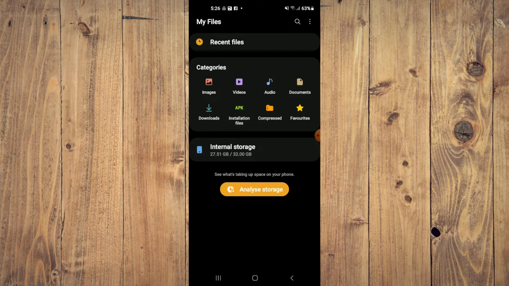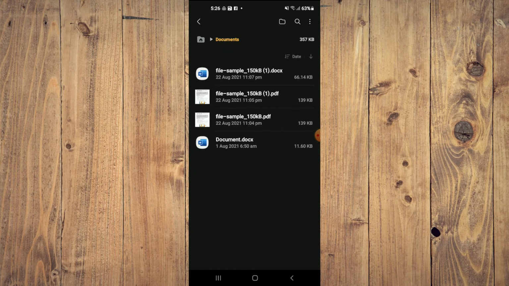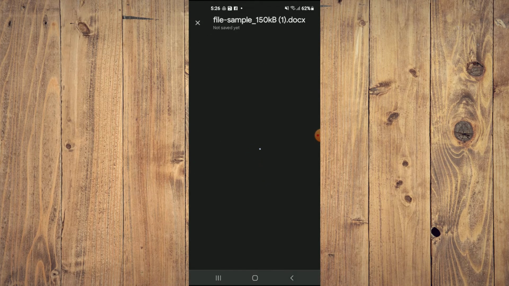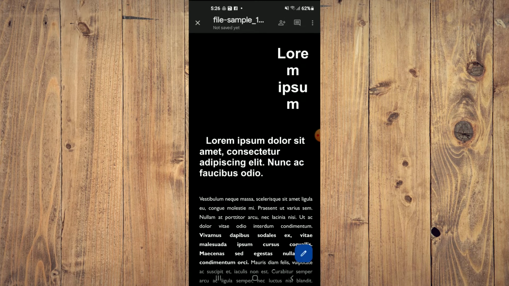From here, you're going to tap on Documents, as you want to find the file that you want to add to your home screen. After you have found the file, you'll simply open it up. After you have opened the file, you're going to tap on the share icon.